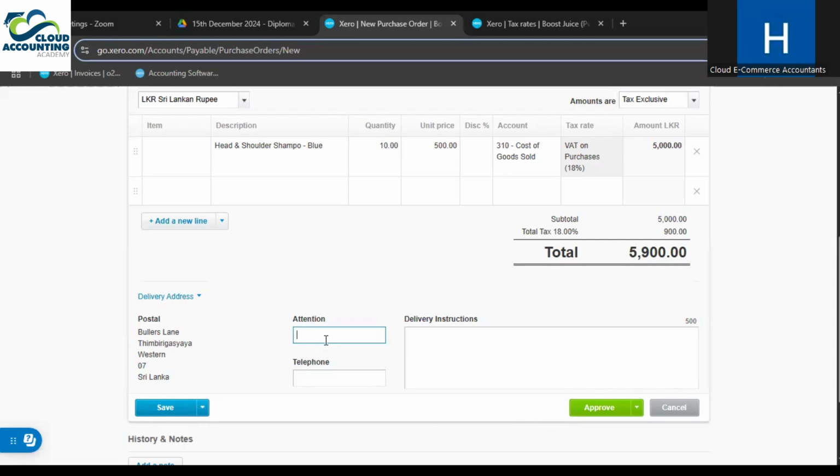Then the attention person's name you can update, let's say Joel. Joel is the person we are dealing with from the supplier side. Then the telephone, you can update like this. Then delivery instructions also you can provide. When you're providing the delivery instructions, remember it should be limited to 500 characters. That means not more than 500 letters.